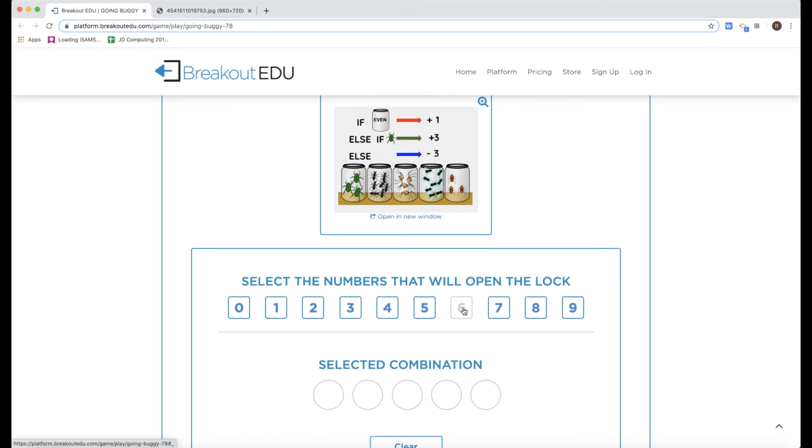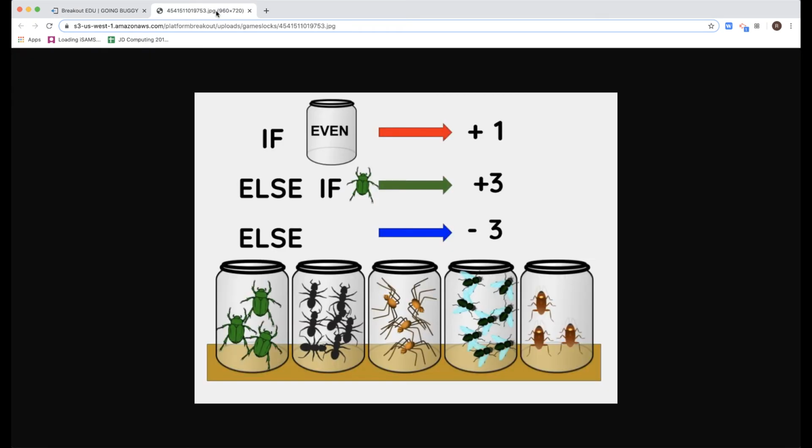And then we're going to add a 6. Let's go back here. Now we're going to say if it's even, well, it's not even because there's 7 bugs in there. So we don't have to add 1. Else, if it's a green bug, we add 3. Well, it's not a green bug, so we must minus 3. So 7 minus 3 is 4.